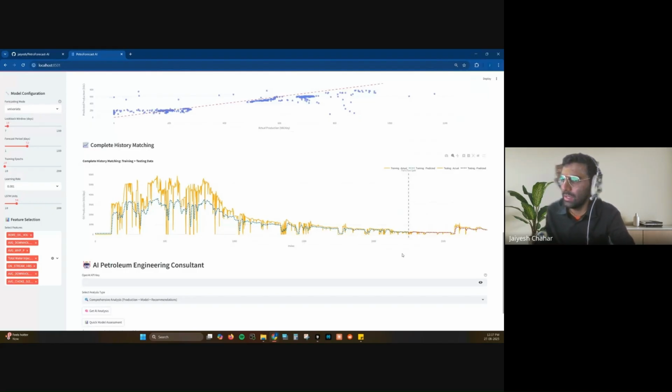So this plot is for statisticians, not for petroleum engineers. Statisticians or mathematicians will be able to understand it more easily. And then comes our complete history matching plot. Now this is the complete history matching plot.